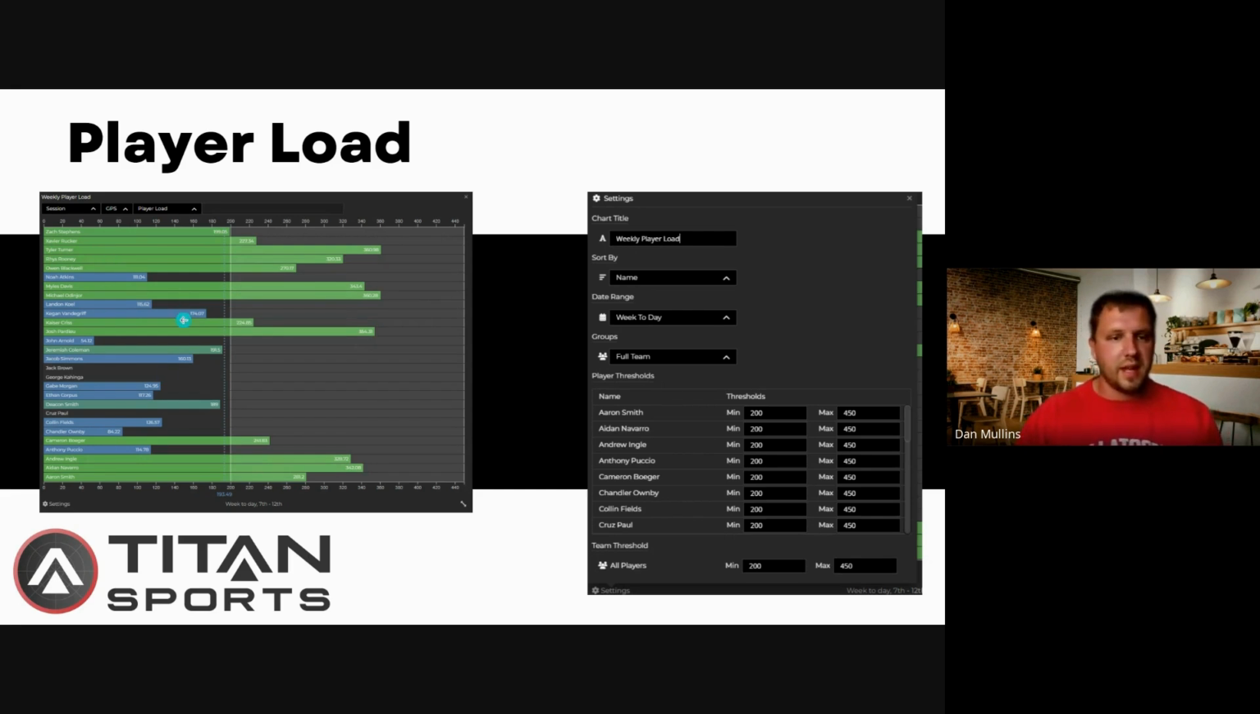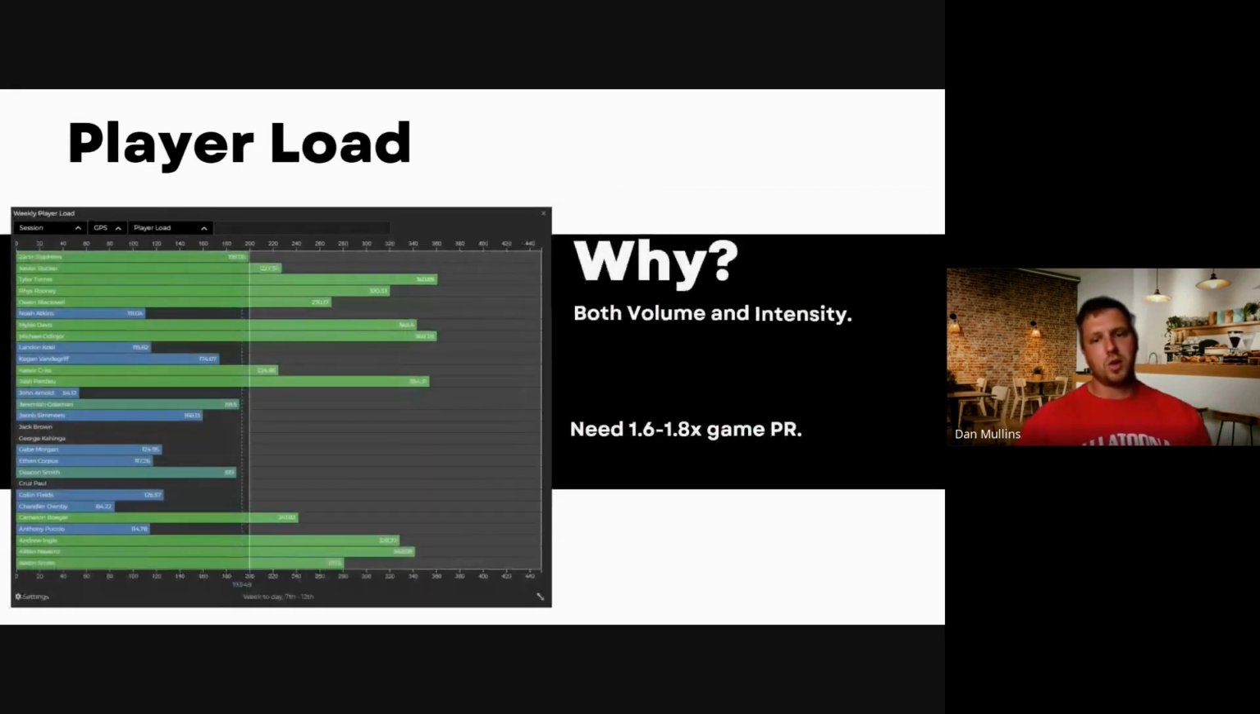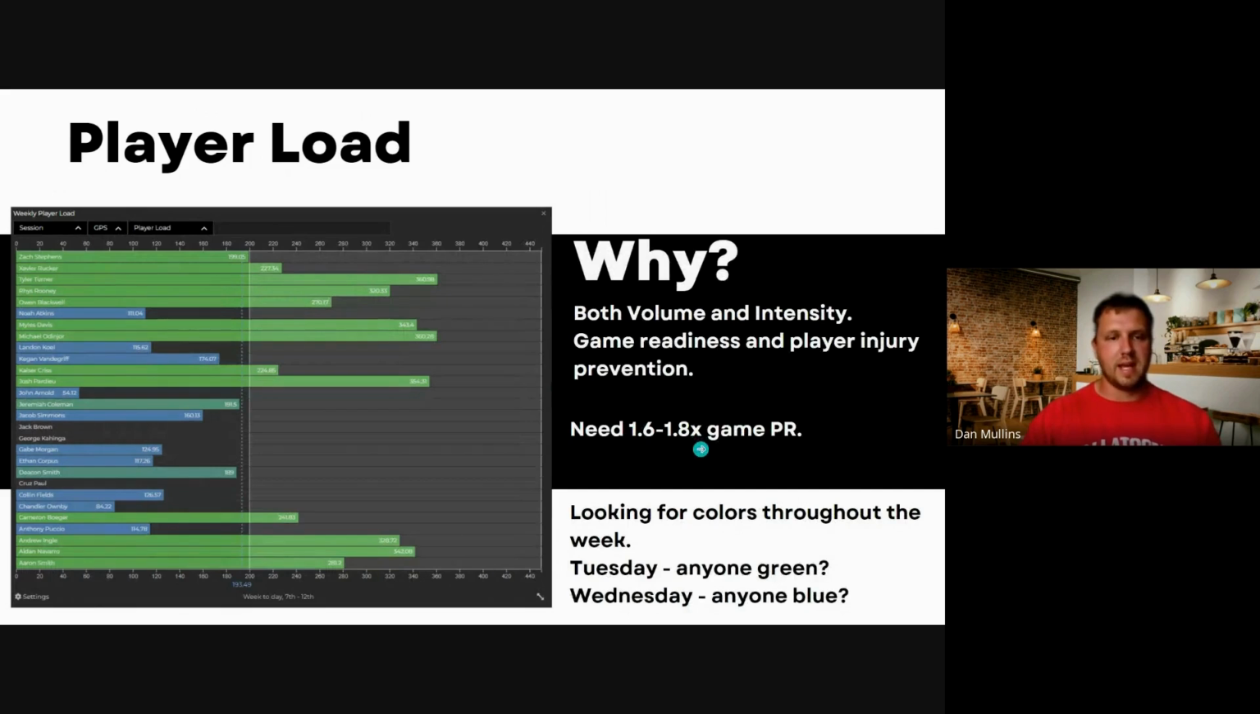So with this, again, another player target chart, but this time instead of a fourth box, you can just select player load. In the settings, again, weekly player load, I sorted it by name. I want to make sure we're looking at week to day because I want to track Monday through Thursday. Then I can set those thresholds, very similar to what we talked about with our sprint yardage. We want to track 1.6 to 1.8 times that game PR.